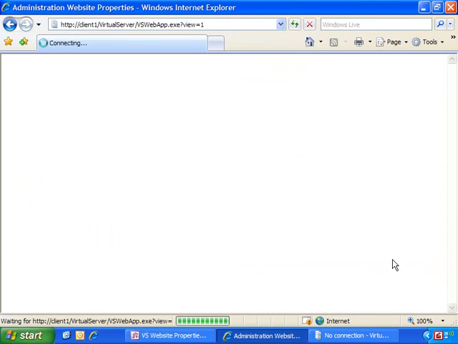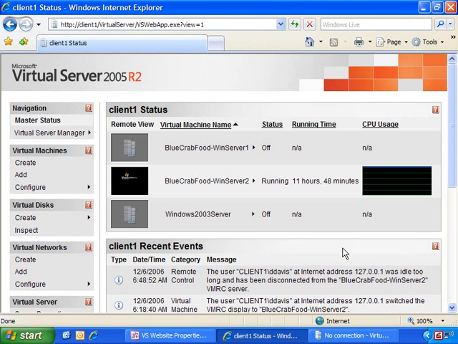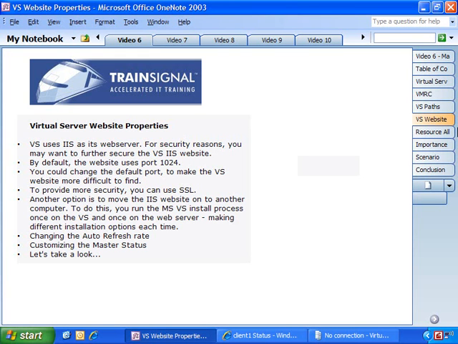Change that back to 20. All right. So that's the virtual server website properties. I just want you to be familiar with those customizations and security improvements you can make to the virtual server website.